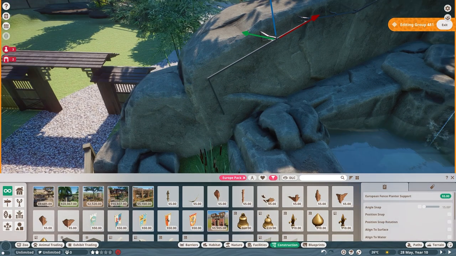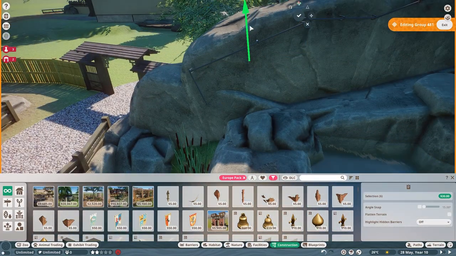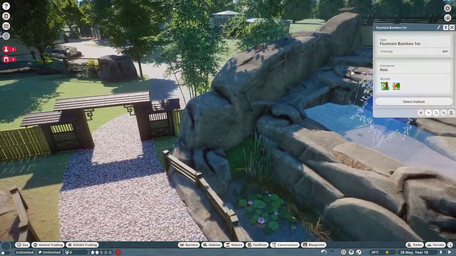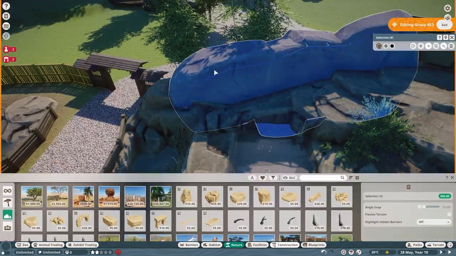So there you go. But overall, this build actually only took me a couple hours. I have really struggled to find time to build in Planet Zoo recently, so it felt really nice for me to get a good chunk of time and put this together and get another speed build out for you.